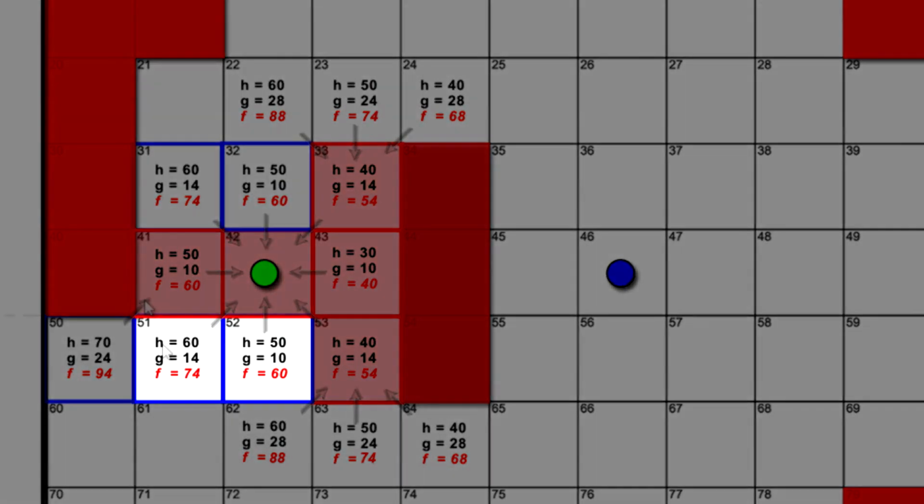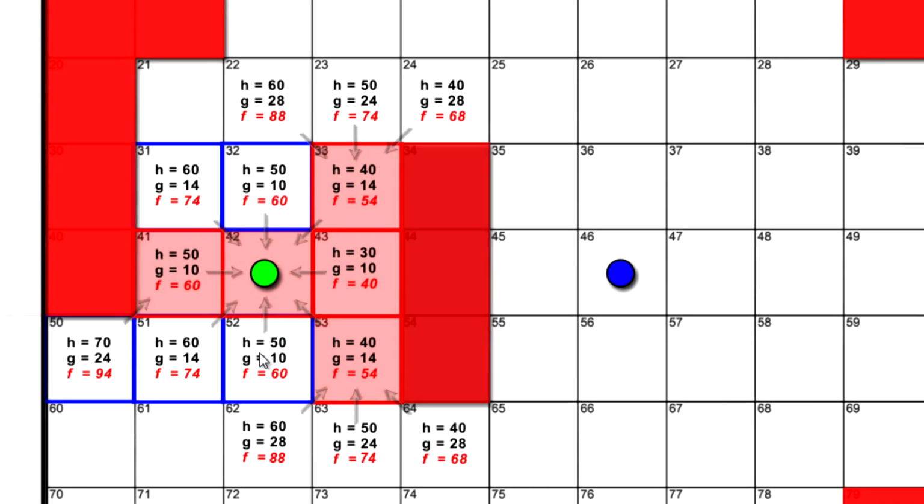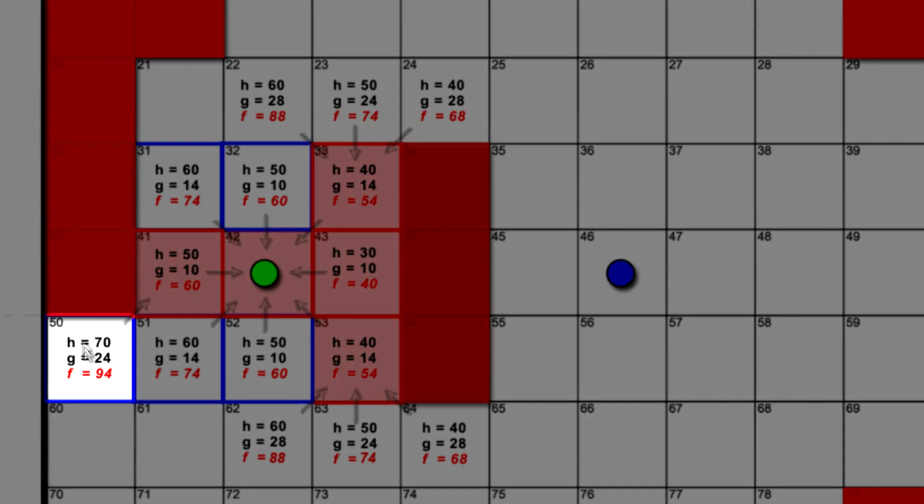Now if we go down to nodes 51 and 52, the two other nodes that are already in the open list, we'll find the same is true. You can pause the video and run through this just to double check it yourself if you don't believe me, but the G values are currently at their most optimum, and we're not going to improve things by getting to these squares stepping through node 41. Node 50, however, is a brand new discovery for us.